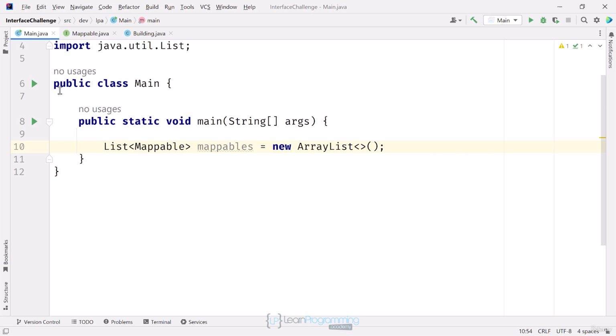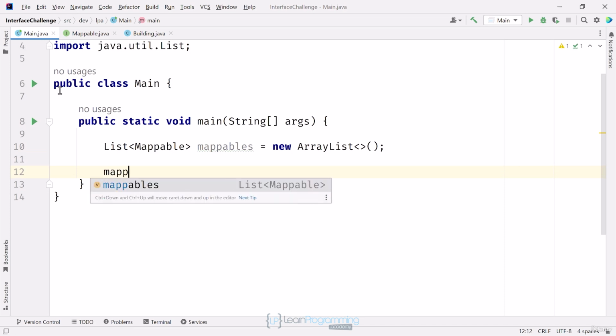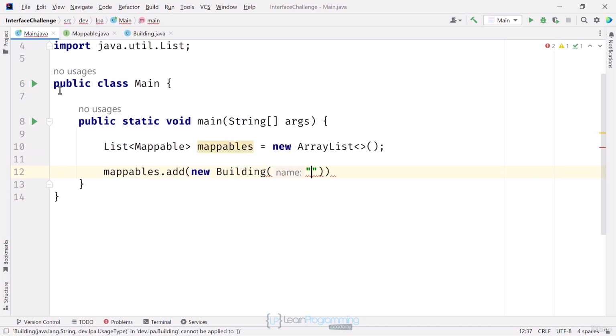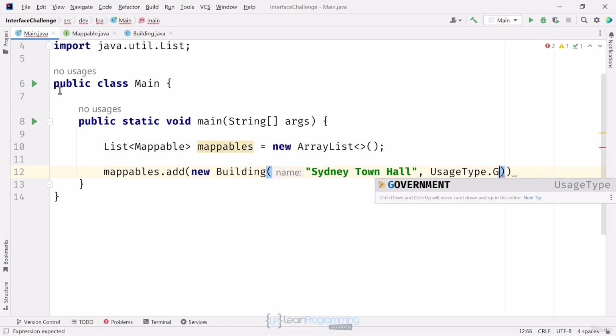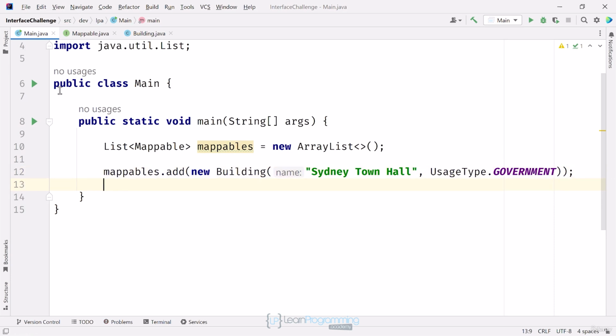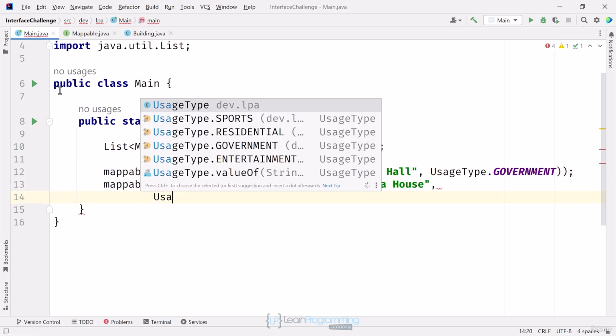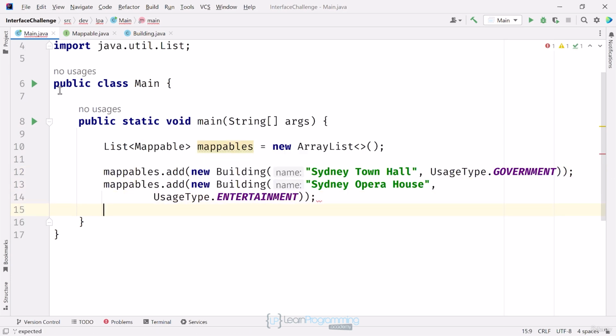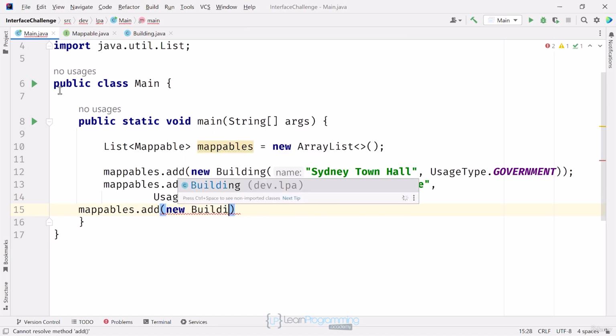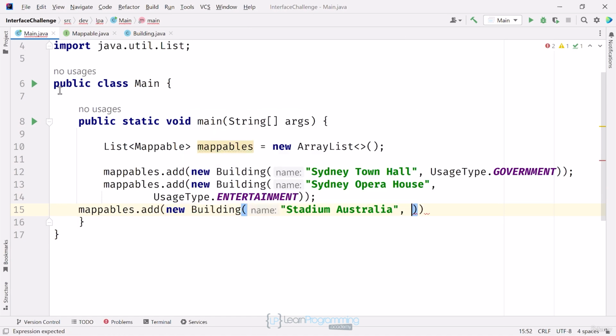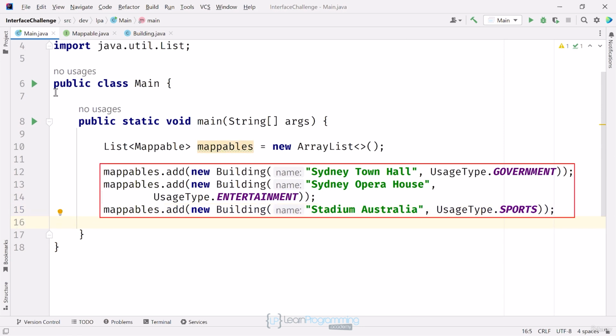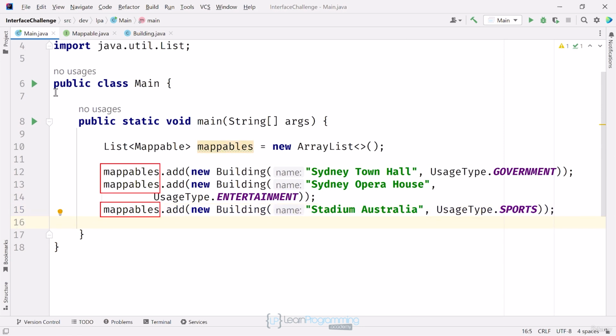I'll add a few buildings that are in the city of Sydney. First, I'll do mappables.add, then a new building named Sydney Town Hall with usage type.government. Next one is Sydney Opera House with usage type.entertainment. Lastly, Stadium Australia, which is a sports arena, so usage type.sports. This code demonstrates that we can add building instances to a list that's declared with a type parameter of mappable.